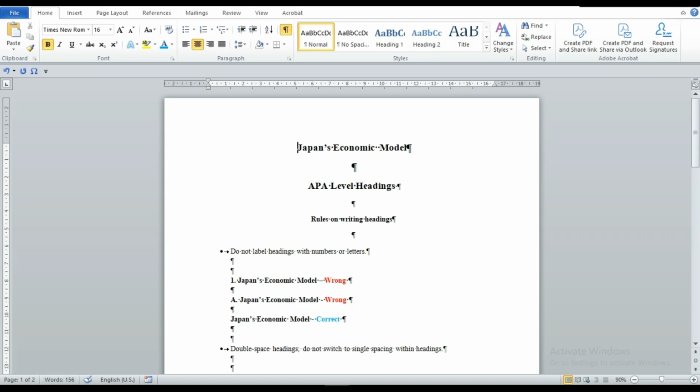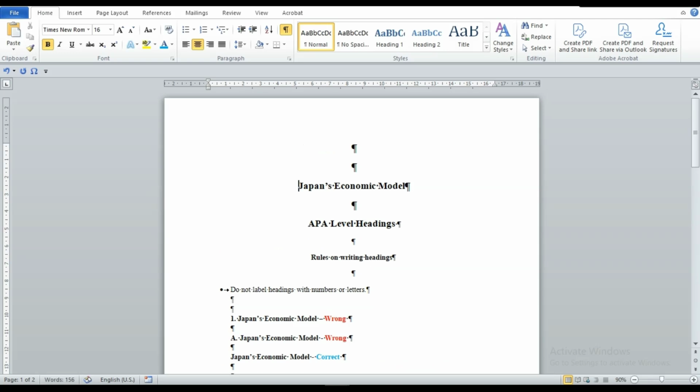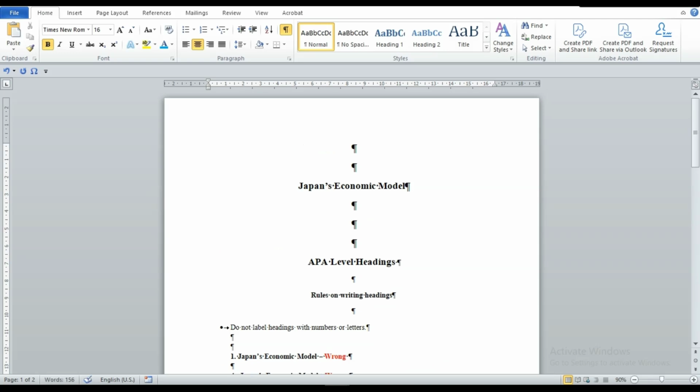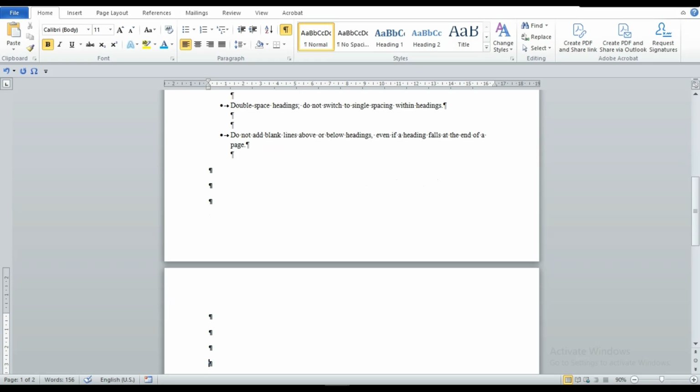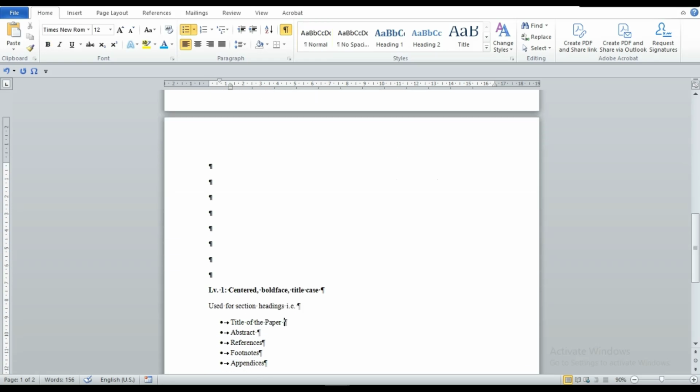But for the main title, just for uniformity purposes, I'm going to link a video on how to format your title page in APA. It's going to appear at the top of your screen. So let's assume this is our title, Japan's economic model. You're not supposed to leave a space above or below your heading. So those are the three rules you're supposed to adhere to when writing your headings.